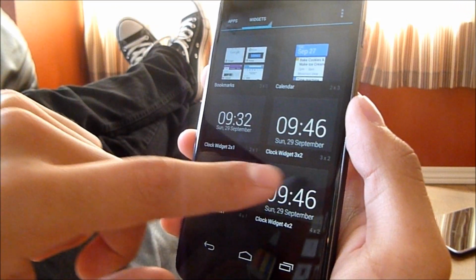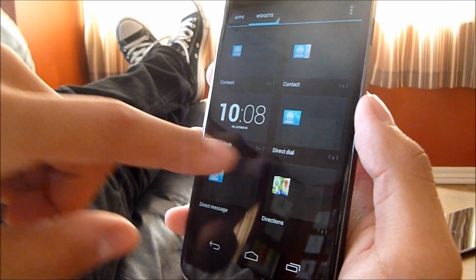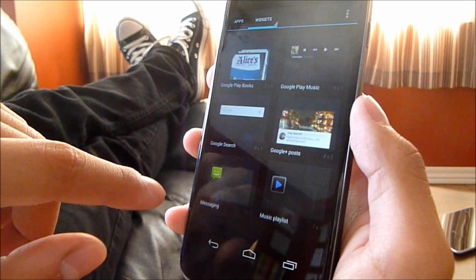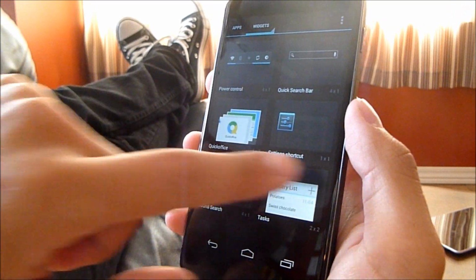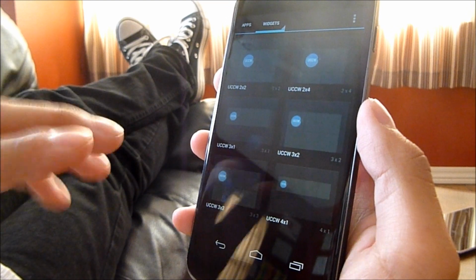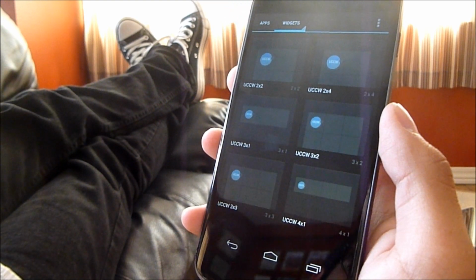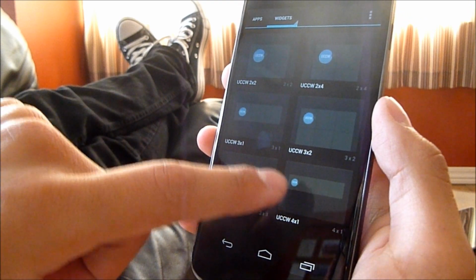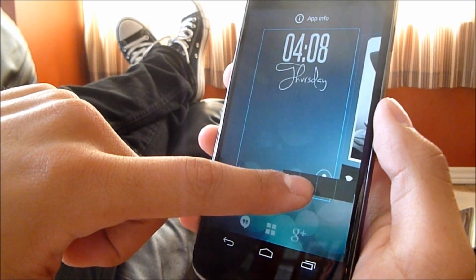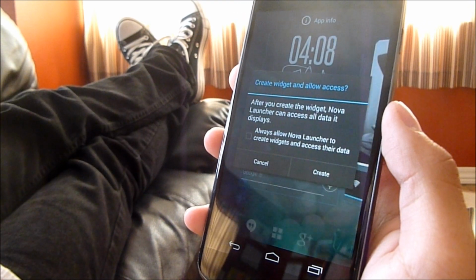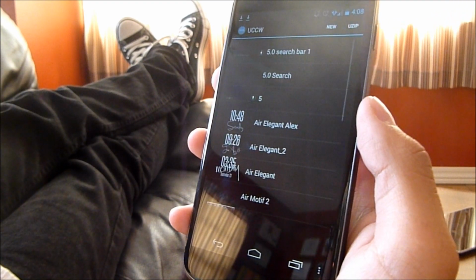Go over to Widgets, and of course you're going to go ahead and download those UZIPs that I've created for you guys down below. Now those aren't my creations. I don't remember who created those, but those are something that I went ahead and altered. I altered a UZIP that I found online to make it to my liking. So if we go to 4x1, you just go place it and create.